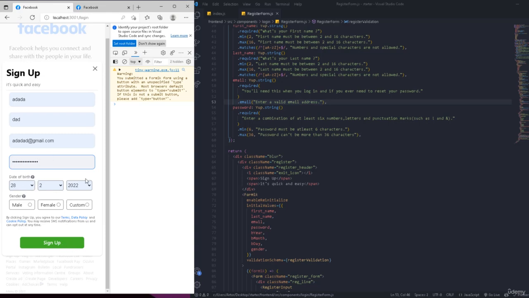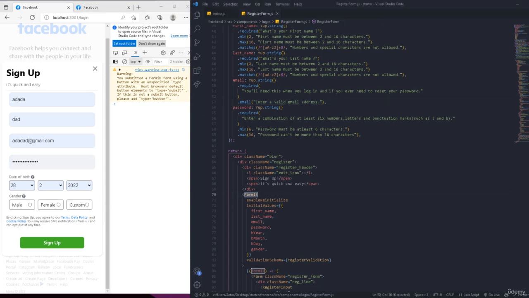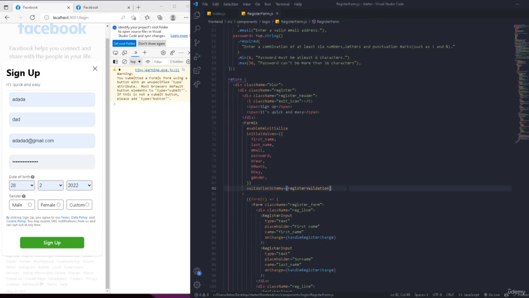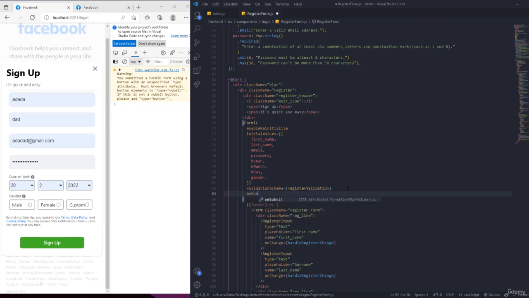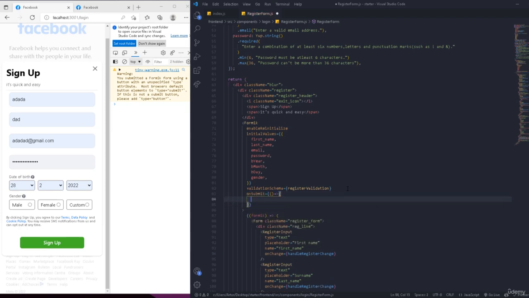So simply we're going to go to the register form, to the Formik, and any form has the onSubmit. Right here on submit we're just going to have an arrow function, and first of all we're going to define the date right now. So we're just going to get the normal date, let's call it currentDate, which is going to equal new Date. So now we have the current date.